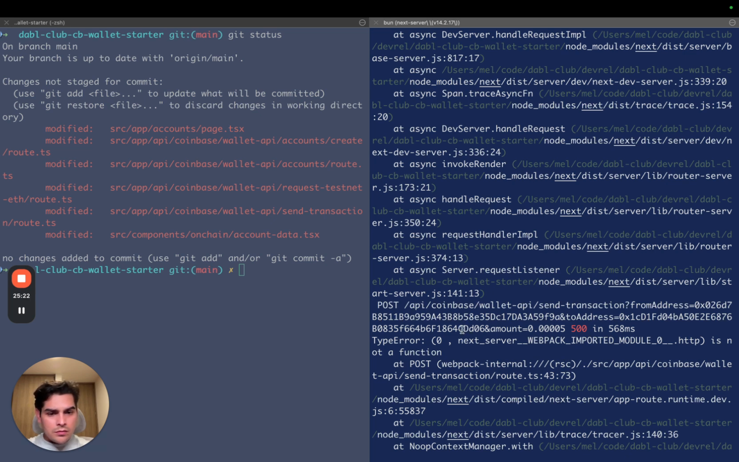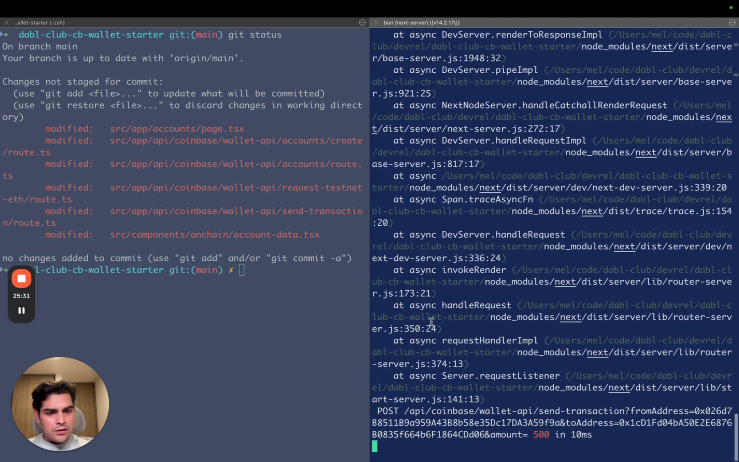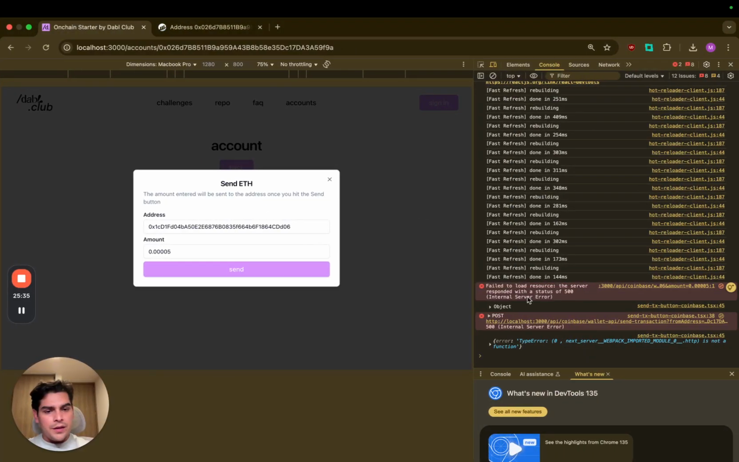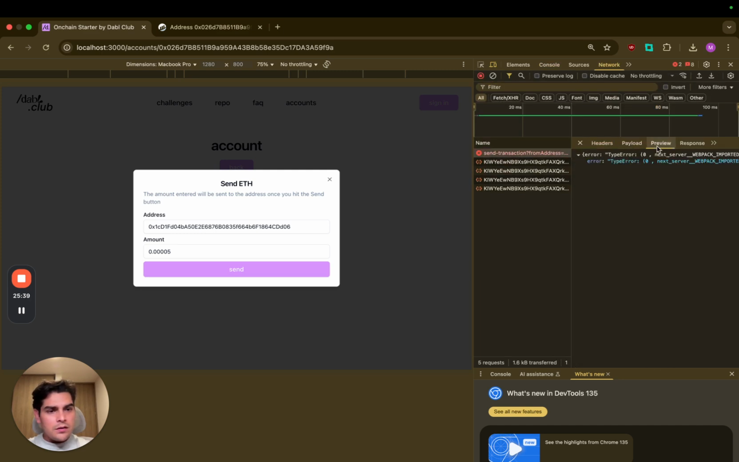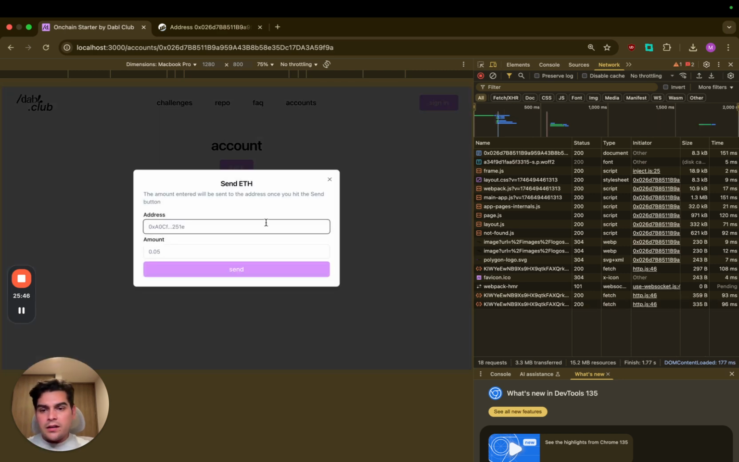Post pay from address is correct. To address seems correct. The amount seems okay. This is strange. Doesn't seem to give us a lot of information. Let's see if we can take a look at our response. Seems to be a webpack error. So let's try again. Send.